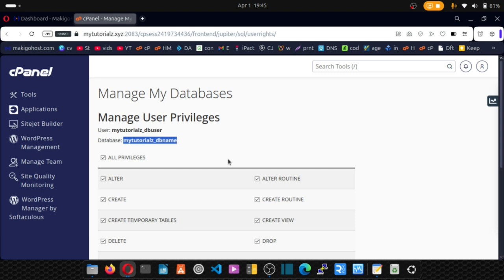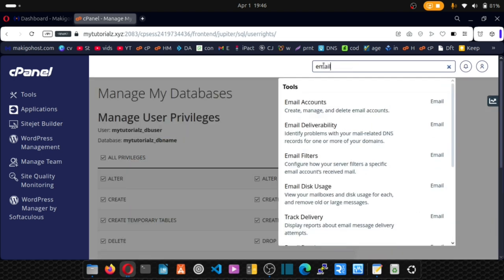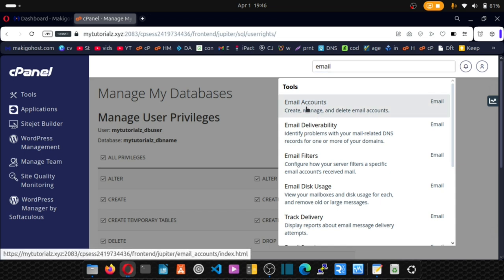The next piece to it is we're going to create a business email, and then we'll also set up SMTP. We want our website to be able to send out emails to users, okay? Notifications, anything related to emails. We want our website to have that functionality. So the way we do that is you click on this search box and type email and click on email account.